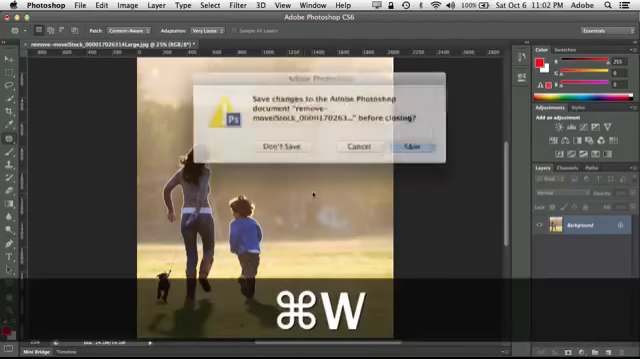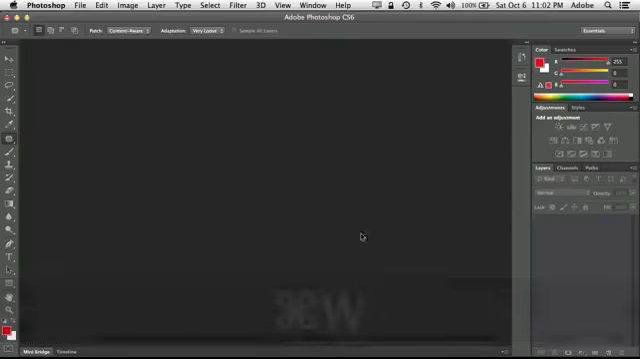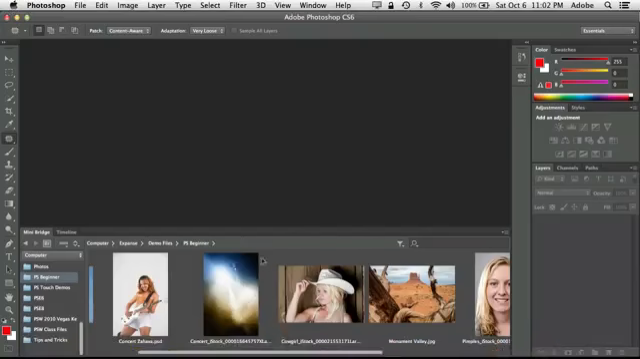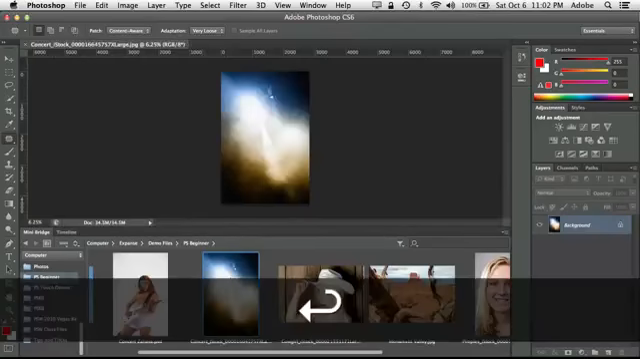Let's go ahead and close this. And for number 8, going back to mini bridge, we're going to work on 2 photos at the same time. So we're going to select this one. Actually, we'll open this one first. Actually, it doesn't really matter, but yeah, let's open up this one first. We'll open up the background first. And we'll open up this one next.